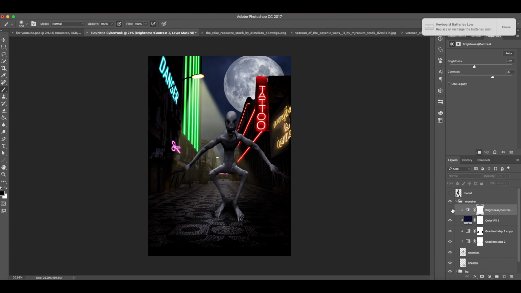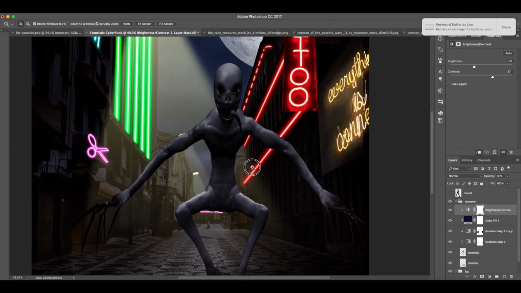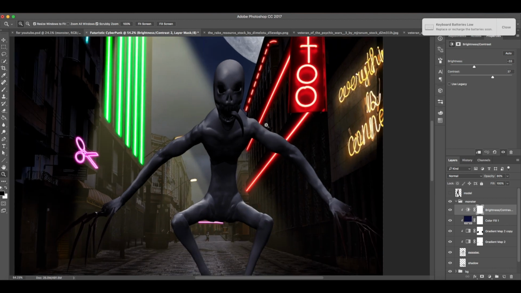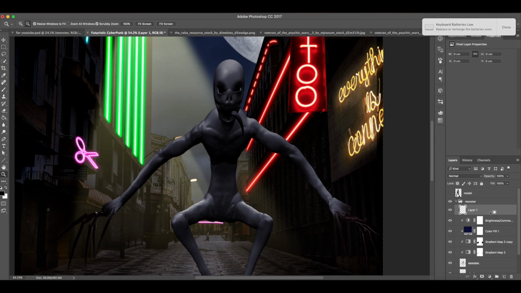Okay. So as you can see in the background, there are neon lights around. So we need that also to reflect on the alien's skin. So here, since this is a red light, we also need to paint red around here. So add a new layer, then clip this to the monster so that the paint will only be visible on the alien monster's body.